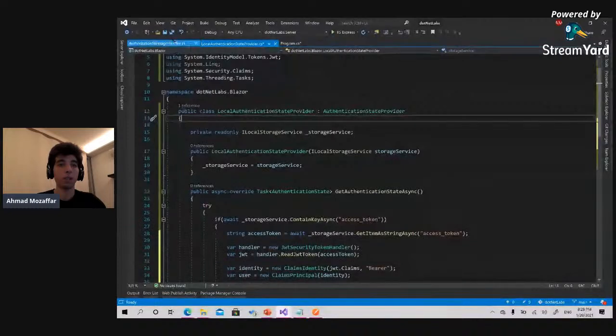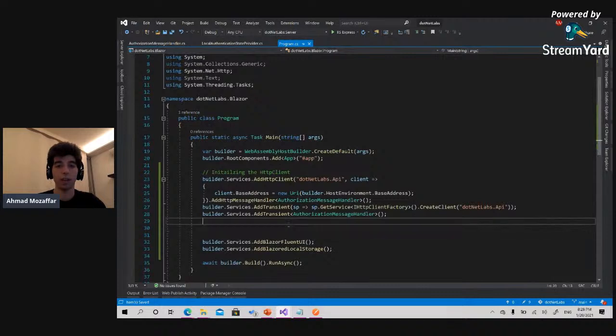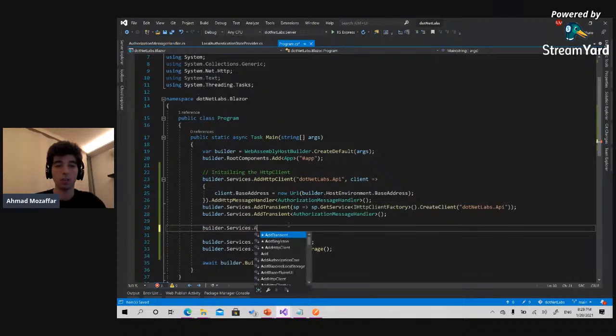So let's go ahead and try this. Let's go to Program first. And here I will inject or register our authentication state provider, .AddScoped for the AuthenticationStateProvider.